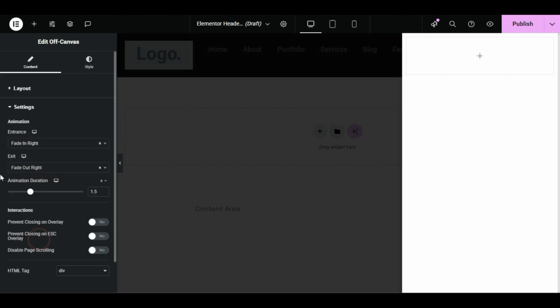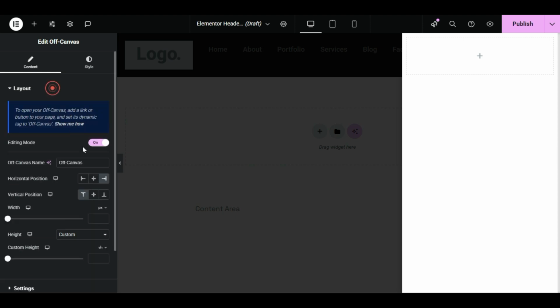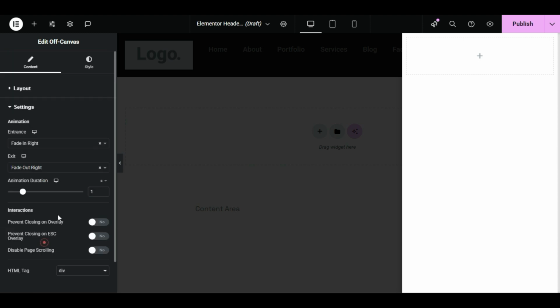And then in settings again, animation duration, 1 second, 1.5 something. You can increase or decrease it. If you want to make it faster, just keep it on 1.0 and try it out. Yeah, if you want to make it slow, just add 1.2, 1.5. You can try different values in the animation duration.